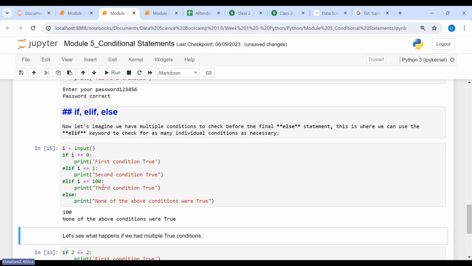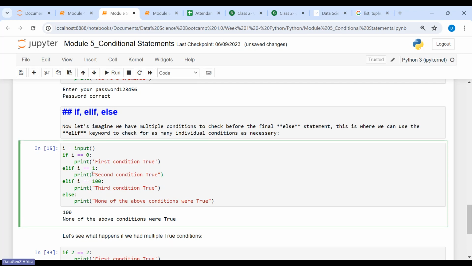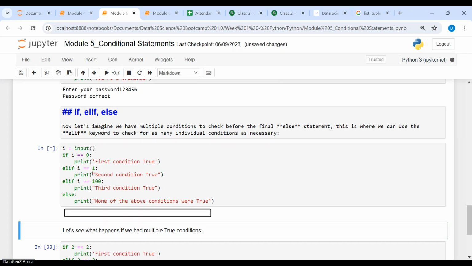If I equals 100, it's supposed to print third condition true. But why is it printing none of the above were true? Something is happening somewhere in my code. Let me check.